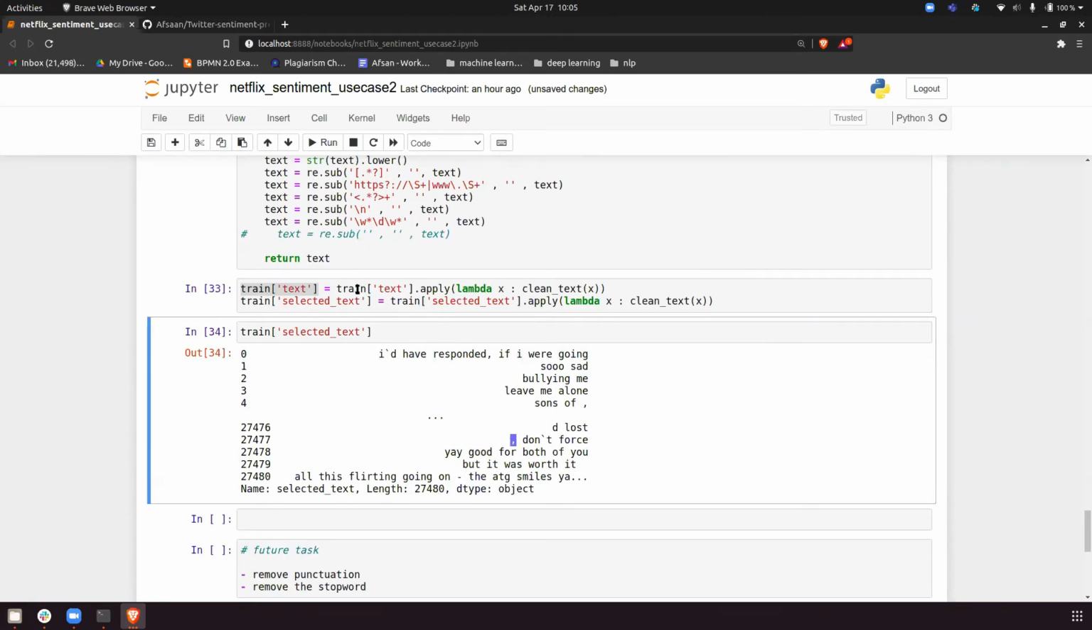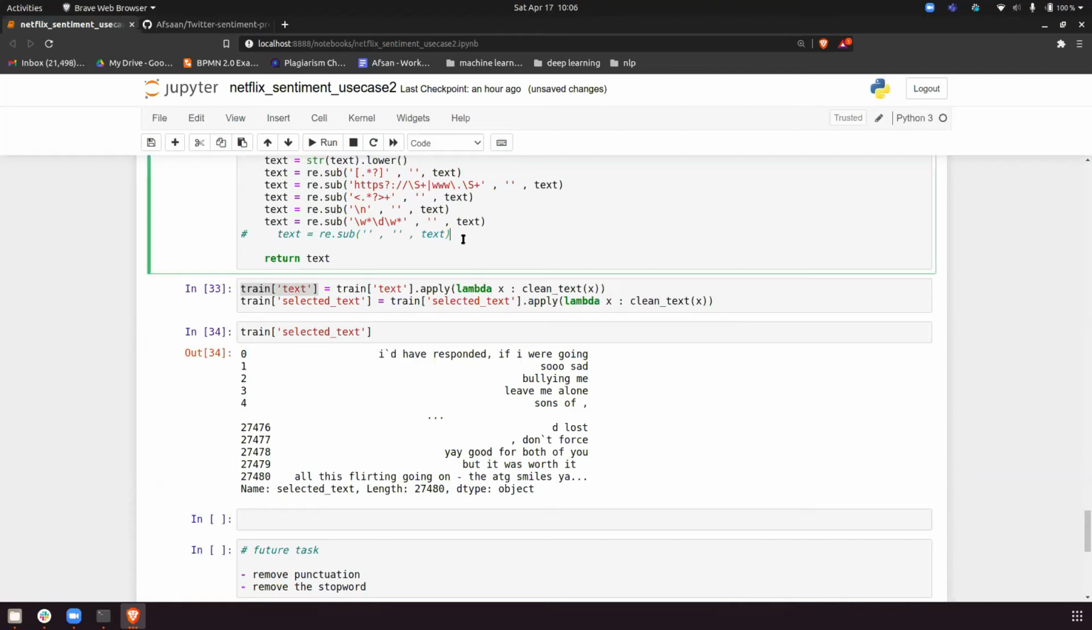So what we'll do is let's remove the punctuation on our own. So how to remove the punctuation? Can anyone tell me? String.punctuation, and remove that. Okay. So can anyone tell me how to add that thing here?